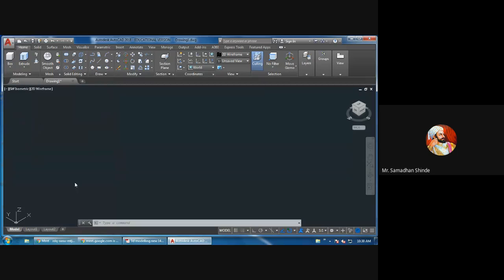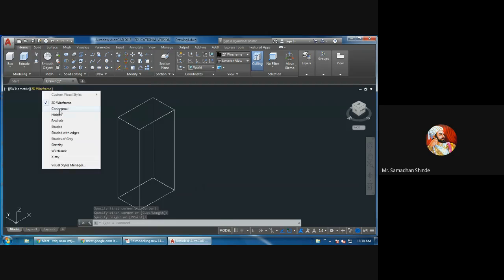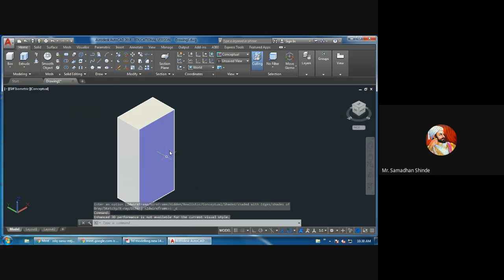For example, box. If I draw a box, I have selected box. Either I can give dimensions like this, I can draw. So it is a 2D wire frame, so I can select conceptual. So box will be something like this. Basic command. The way we are drawing a line in 2D, in 3D we can draw a box.